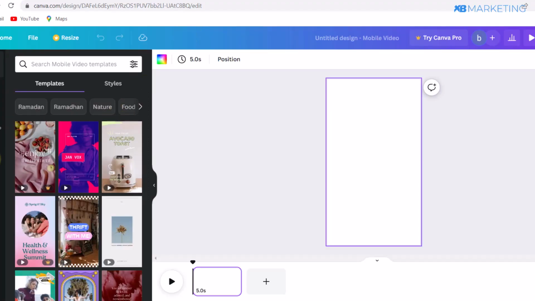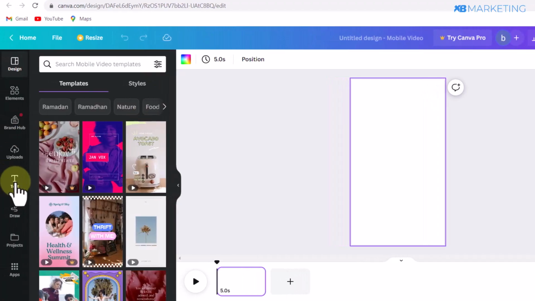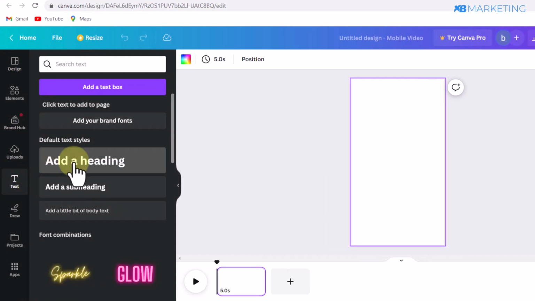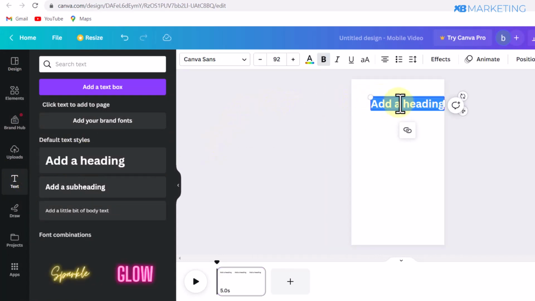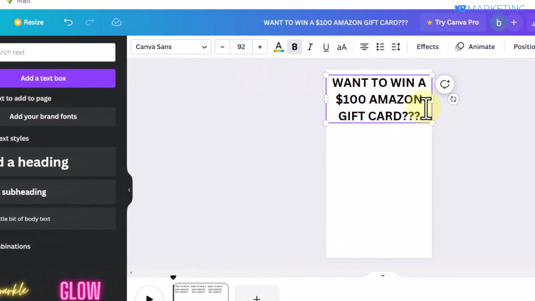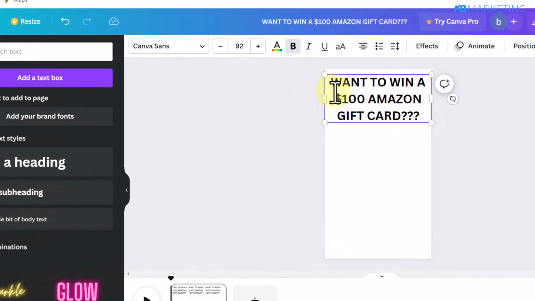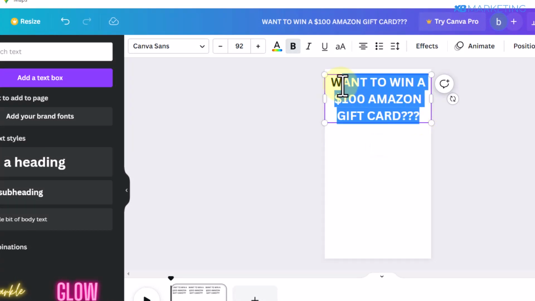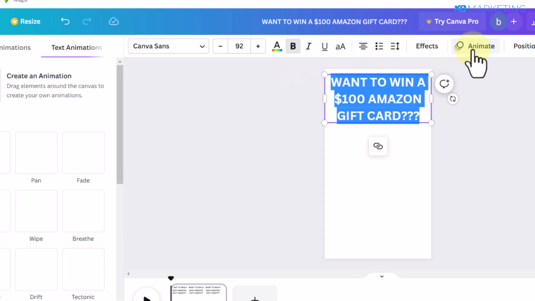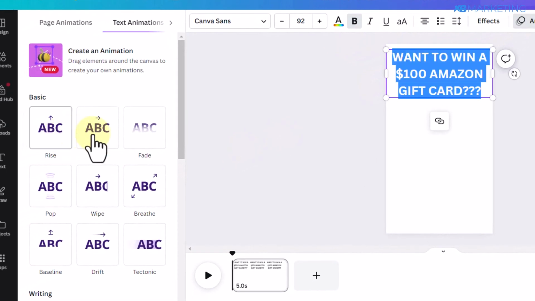So once you come over to Canva, the next step is to basically click on this text icon, and you want to drag this heading, and then paste it right here, and you want to write something like, want to win a $100 Amazon gift card. So you want to type in something like this, and feel free to change this $100 to whatever amount you want. Once you do that, the next step is to come over to this animate, and you want to give it some cool animation.